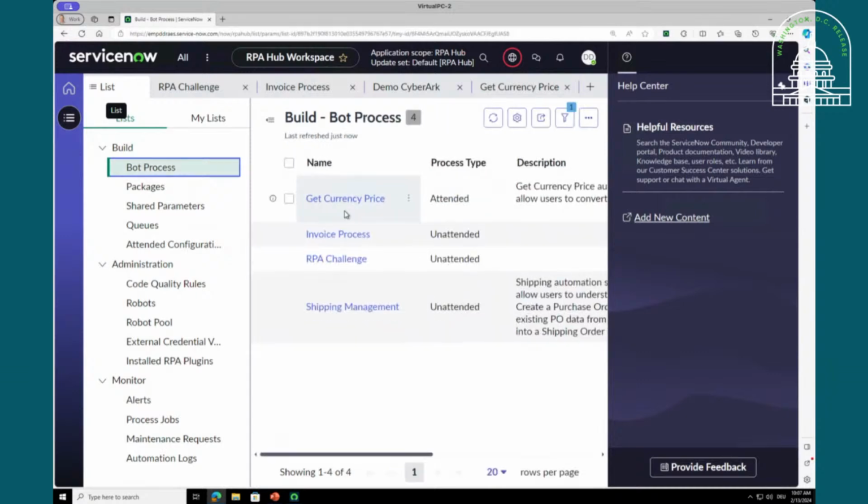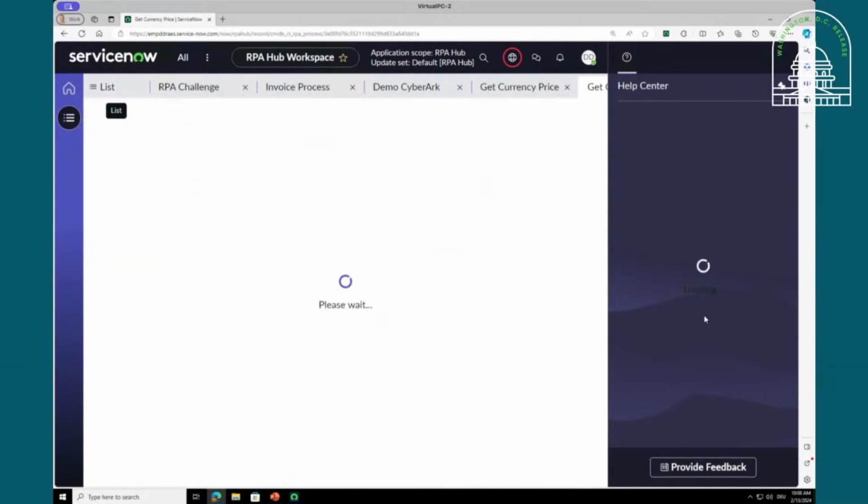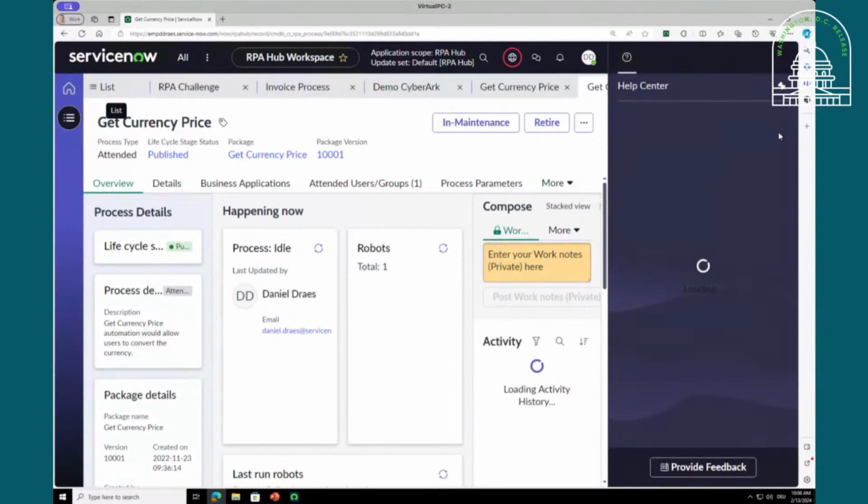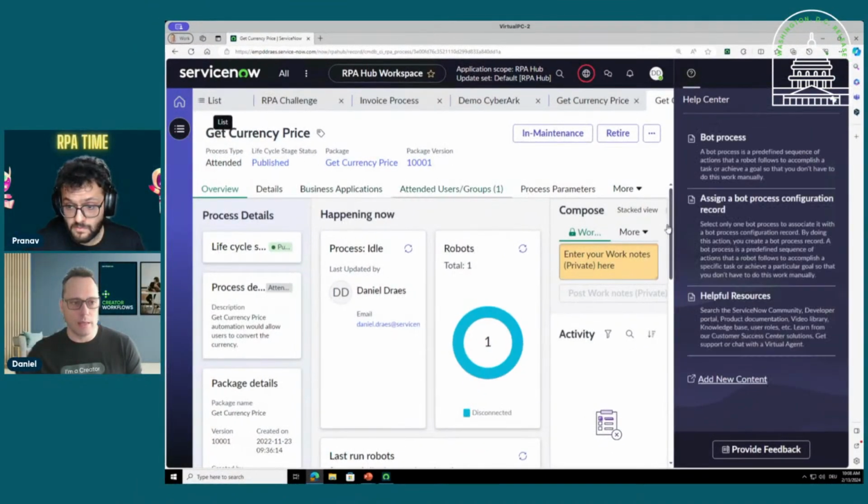So if I go, for example, on a bot process, you can see it's refreshing. It's looking for content that makes sense. Come on, loading. And it should give us information about what is a bot process. Yeah, what is a bot process? How to assign a configuration, other helpful resources. And as you navigate around in RPA Hub, it will constantly refresh and show you relevant content for the things that you're working on at the moment.